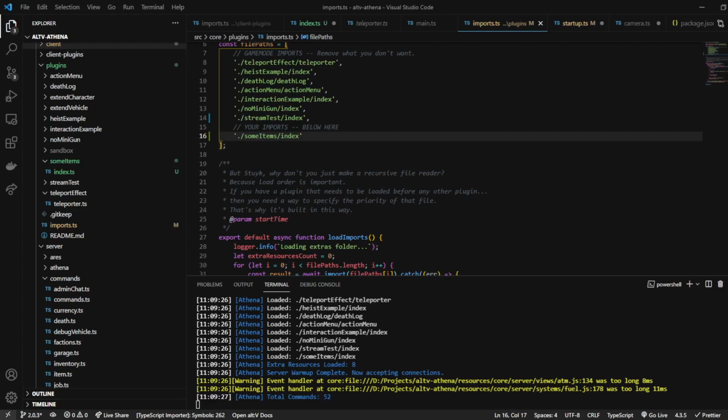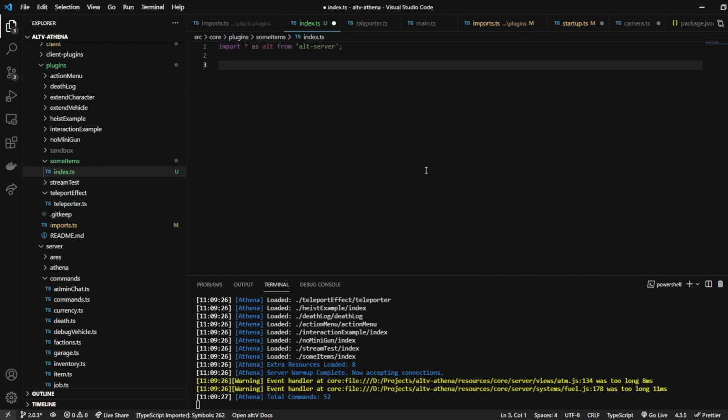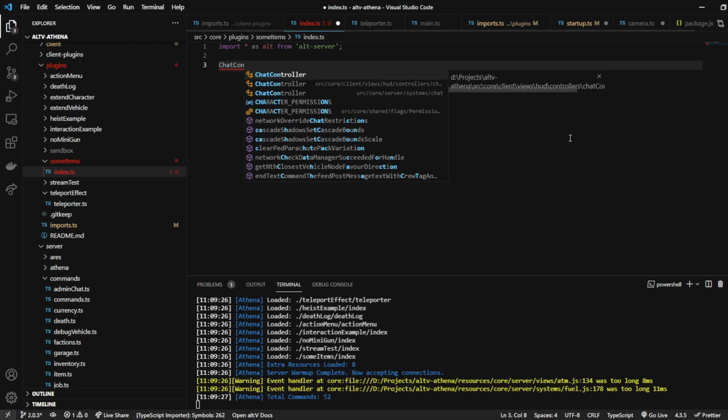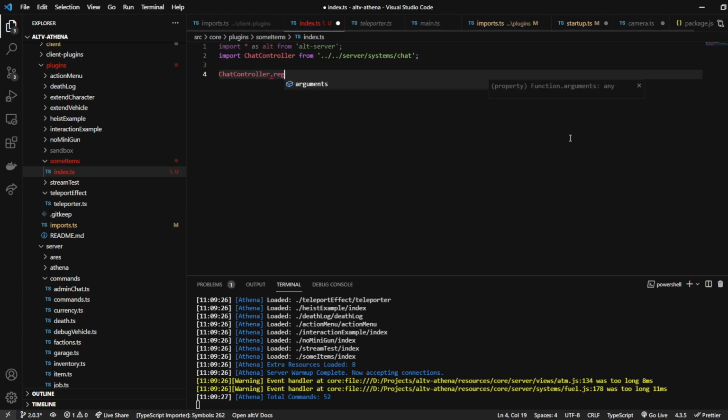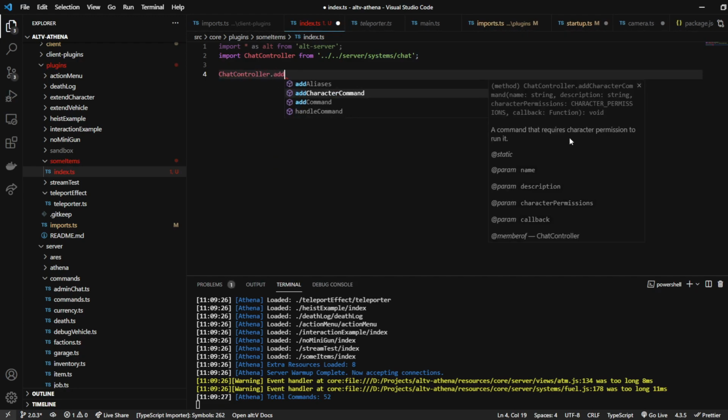Okay, so this one we're going to be talking about items. I've got a clean file here that we're going to be working out of. The first thing that we're going to do, we're just going to make a simple command. So we're going to implement the chat controller here. We're going to register a command.